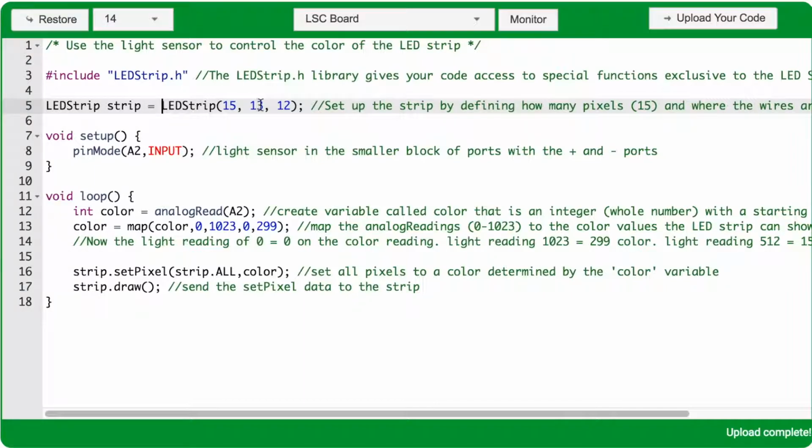We also need to complete this strip function, which has three arguments. The first is how many pixels are on our LED strip. The second is which pin of MakerBoard is plugged into the green wire of the LED strip. And you can remember this by remembering that green rhymes with 13. And the third argument is which pin of the MakerBoard is plugged into the blue wire of the LED strip.